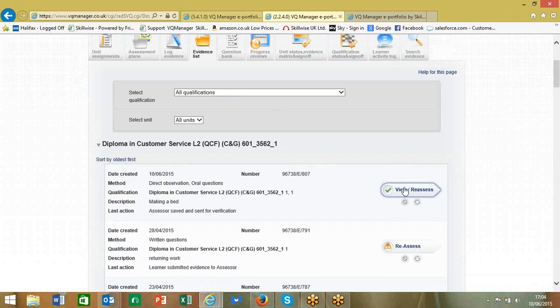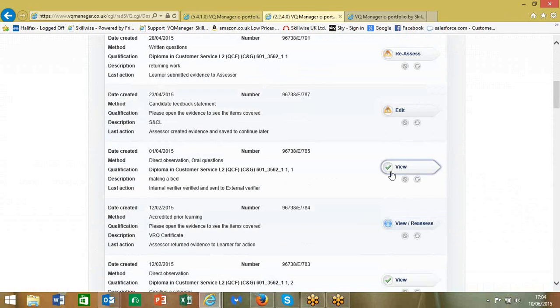If that piece of work has been verified when we return to it, it will have a view only wording within that particular box. And as you can see by my hover over, it says internal verifier has verified the piece of work and sent it to the external verifier. If we do wish to reopen up that piece of work again, we can't open up that exact piece because it's been verified, but we can use the reuse button underneath.